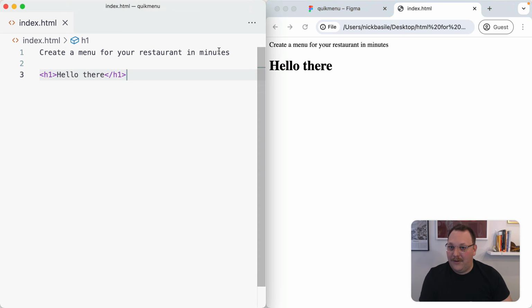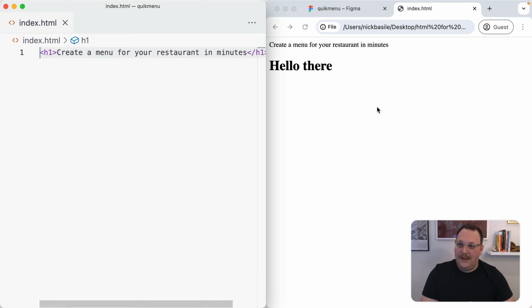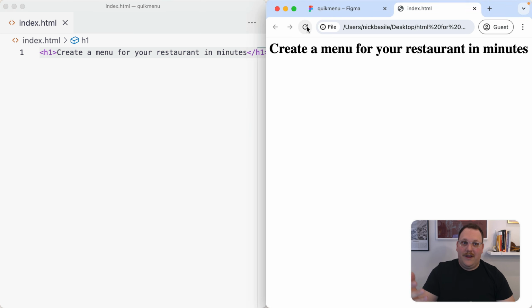So again, coming back to our example here, why don't we go ahead and cut this. We'll do Command X there, and then we'll just Command V it inside of here, and we can get rid of those extra lines and save that. And now we can give it a refresh. And now we see the most important piece of information on the page, create a menu for your restaurant in minutes. So this is the beginning of our landing page here. And this is what HTML is all about.